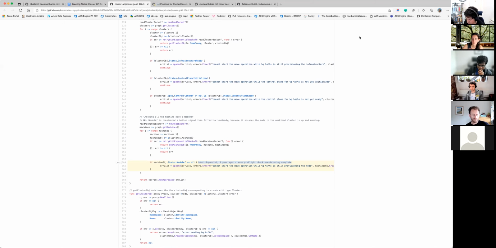And I see Nadir has his hand up. Yeah, I also suspect that the move code was, if I remember the timeline correctly, written concurrently with KCP, but before KCP existed. So it kind of didn't know that it could check KCP status. I think we really care about control plane node refs, so maybe there could be an update to that logic now.